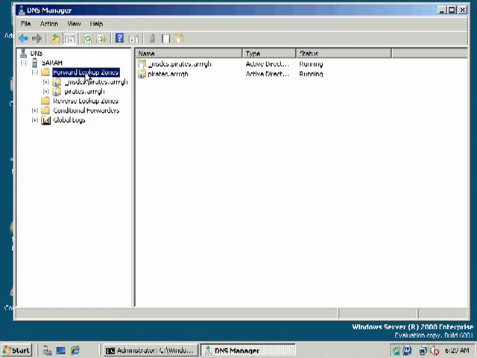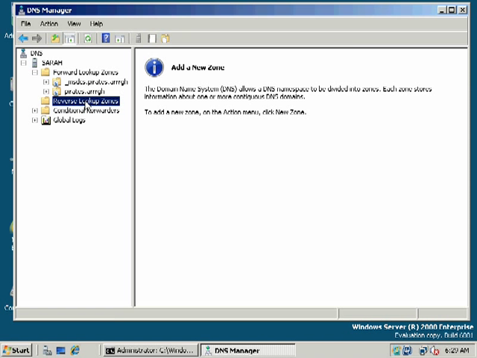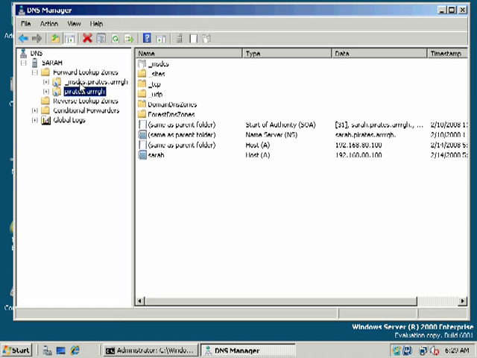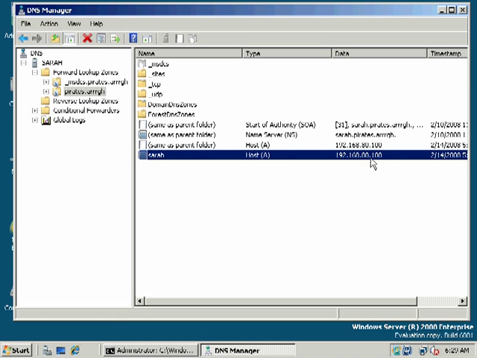A quick review: remember that a forward lookup zone holds A records, which map a host name to an IP. A reverse lookup zone holds pointer records that map an IP address to a host name. In addition, we also have SRV records. So here's pirates.arg, and here's our A record, Sarah. It maps the host name Sarah to the IP address 192.168.80.100.